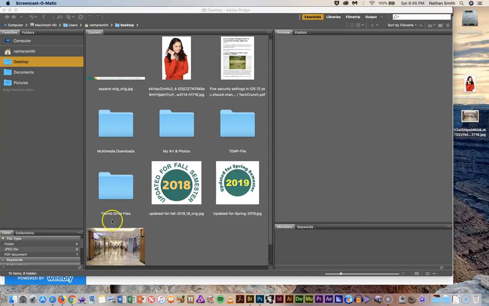Our objective here is to put this girl on the mall background. So we need to remove her from her background and add her into this one. Best way to do that is to have both of these come up in one Photoshop document.